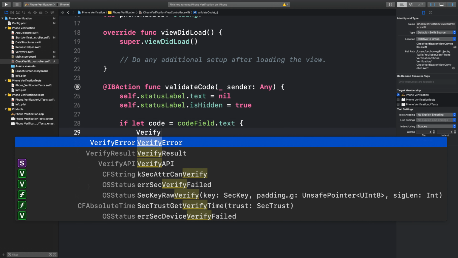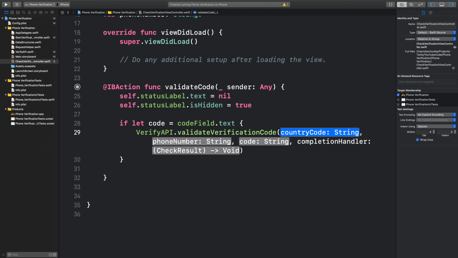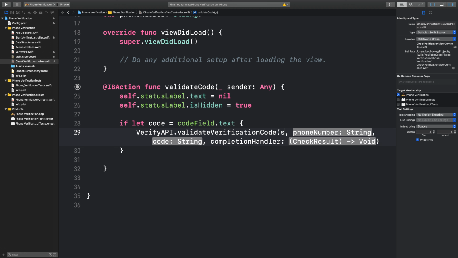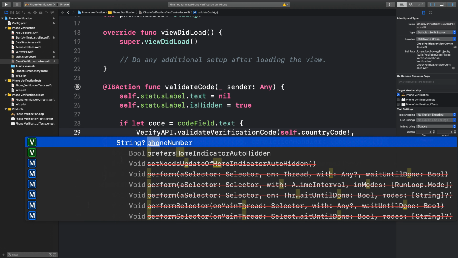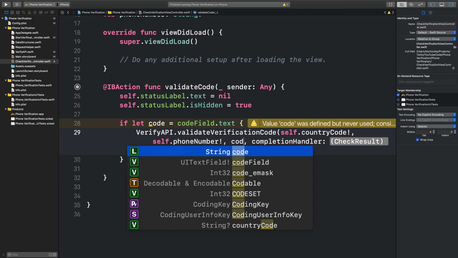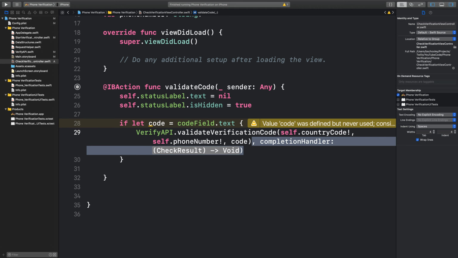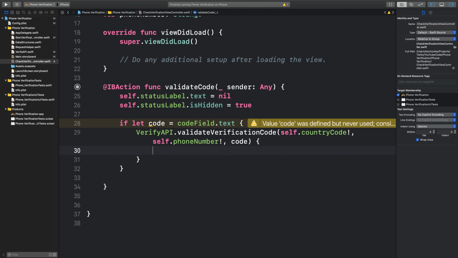And if it does, then we'll use the verify API helper to call validate verification code. We're going to pass in the country code and phone number that were passed in from the start screen, along with the code that was entered on this screen. And then inside of the handler, we'll deal with the checked result that comes back from the validate verification code function. We're going to check to see if checked.success equals true. If it is, then we know that the verification was successful. Otherwise, we know it failed.